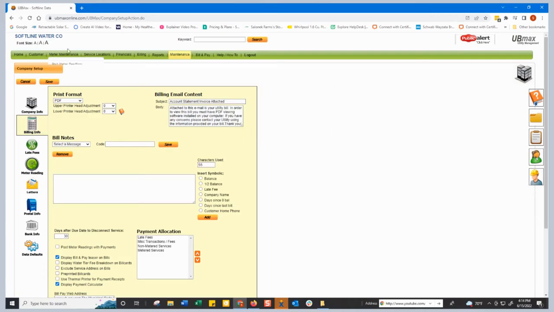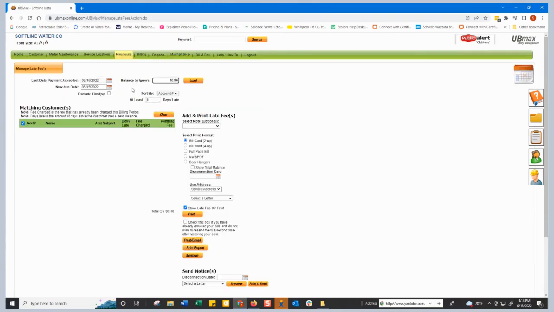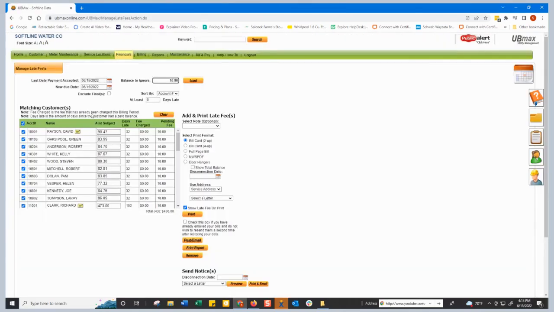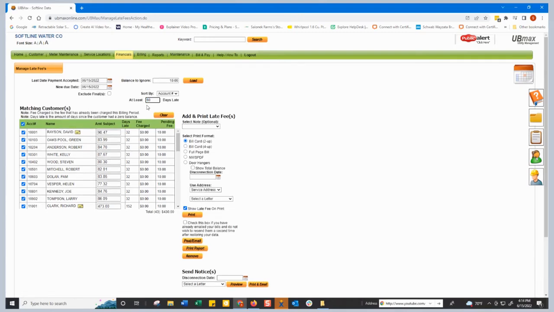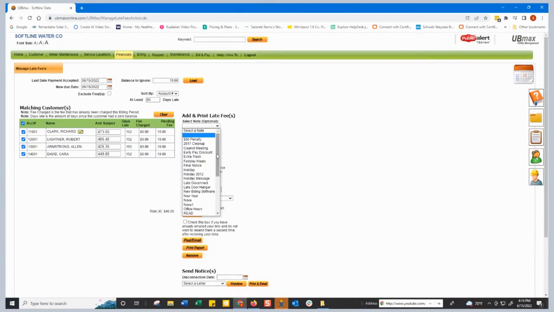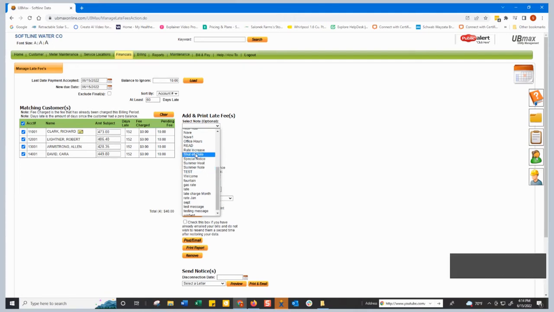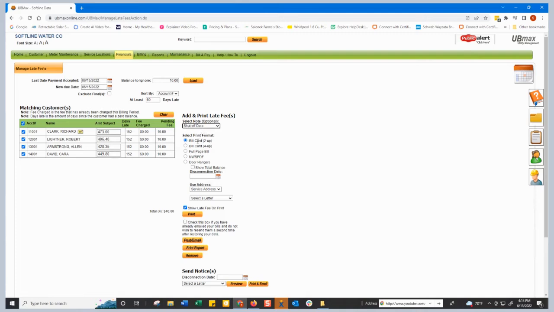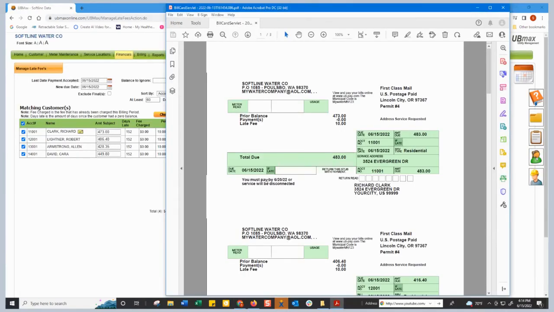I'm going to show you what happens here. Note saved. When I go back to manage late fees and do the late fees, let's say I choose anybody who has a balance of over 60 days, and let me load that up. I only got these 4 people. I can look down here for the shut-off date. See it right there? I can tell them whether to use a 2-up or 4-up bill card, or a full page one if I want to. When I go to print this, you'll see it comes up on the screen: you must pay by 6/20 or service will be disconnected. Perfect. That's great. So that works out really good for you.